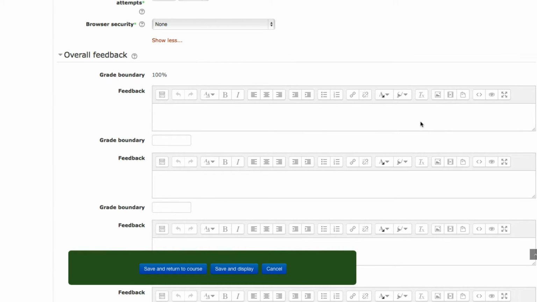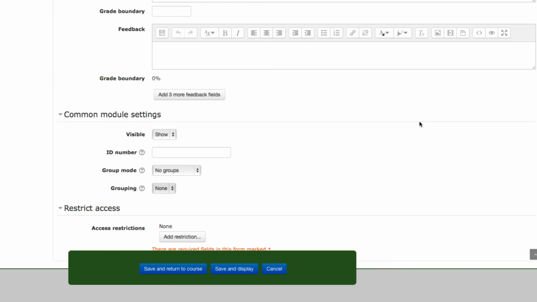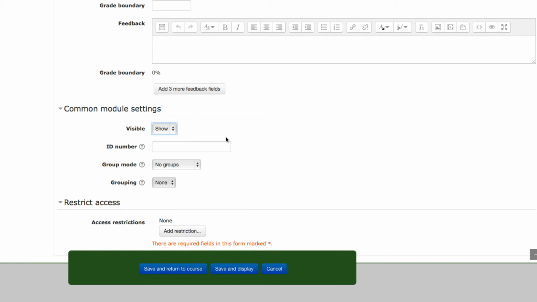Feedback, again, a personal choice. You do need to put in grade boundaries, so if I get between 90 and 100%, I'm going to see something like good job. If I get something between 0 and 10%, I will not get such a positive message and a possible remediation. Common module settings are the same in all areas, and visible means we can see the quiz, so you can build a quiz in advance of giving it and keep it hidden until it's time. ID number, don't put a number in there, please. Pass on that urge. If you feel the need, call me. I'll talk you out of it.